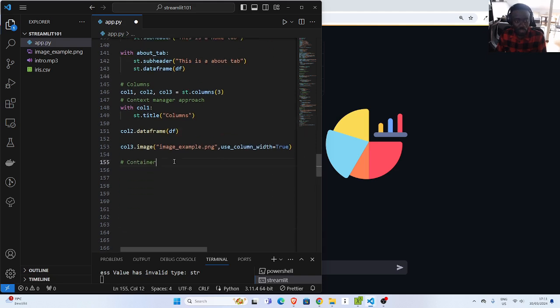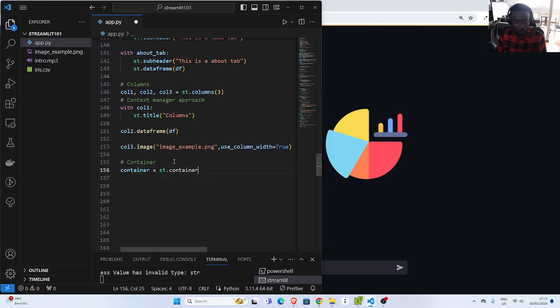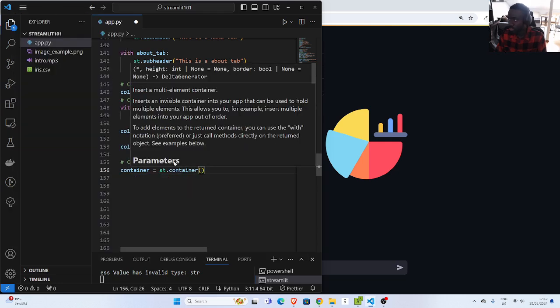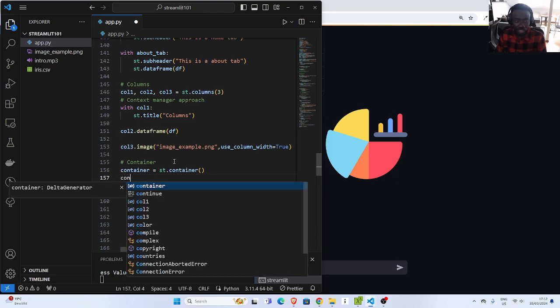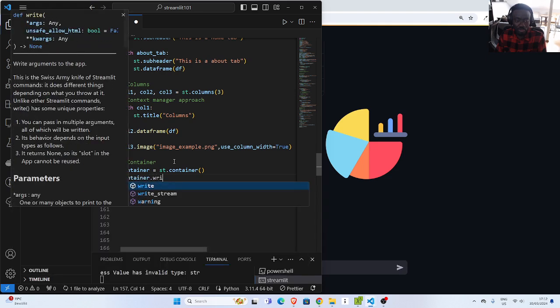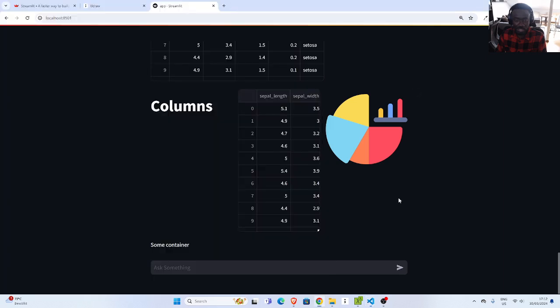So for the container, all you do is just say st.container. Then you can just give it something like this, right? So now this is a container, and with this container I can do something. So let's say I can write some documents with some container. So now we have a container with some text there, right?